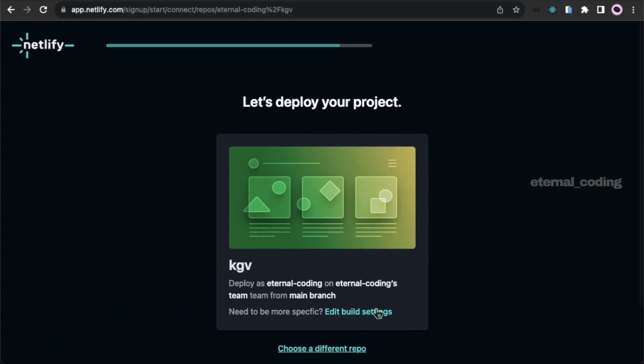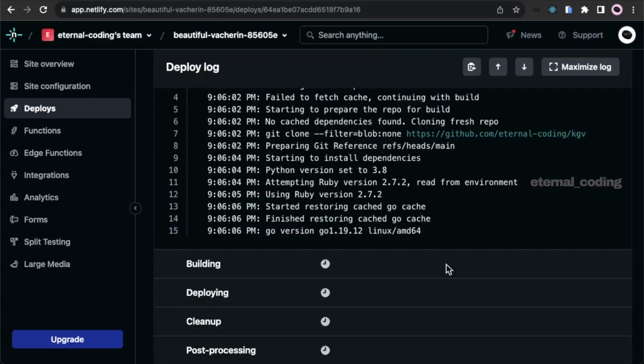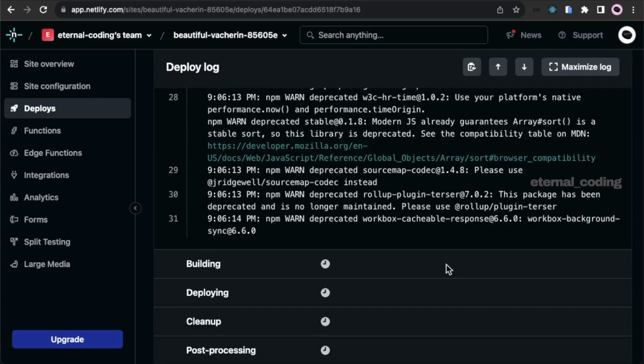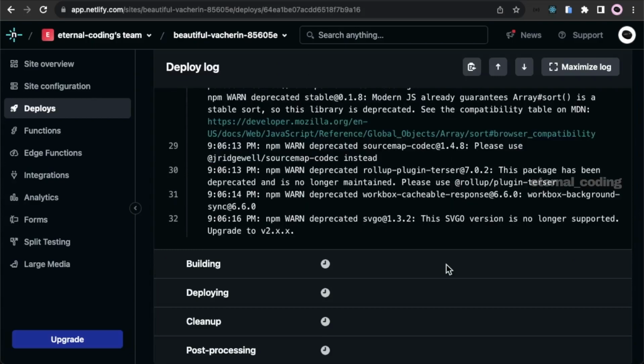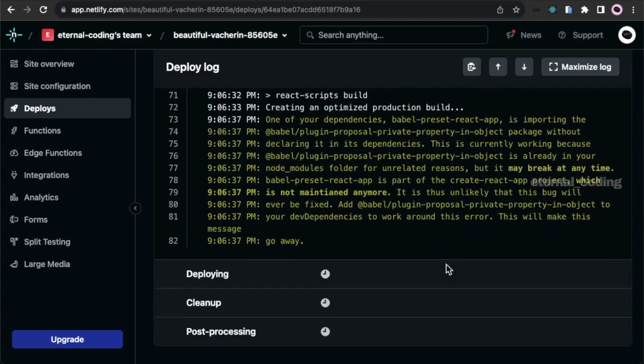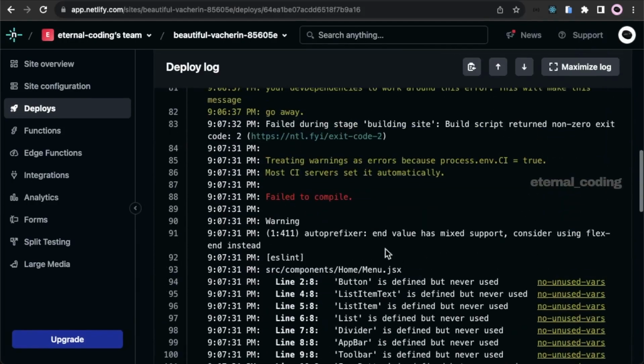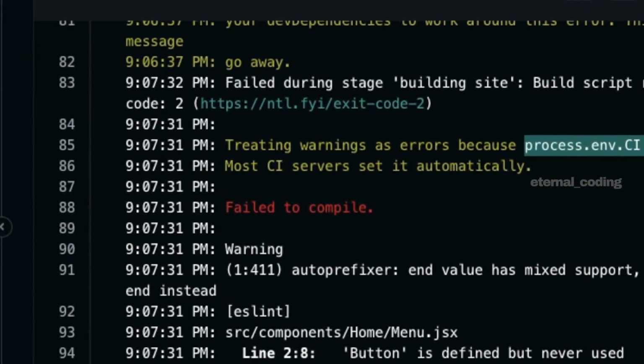Let's deploy our app by clicking on this deploy button. The deploying process will start at once. Wait for it to complete. The building process has failed because the warnings in our app are considered as errors.